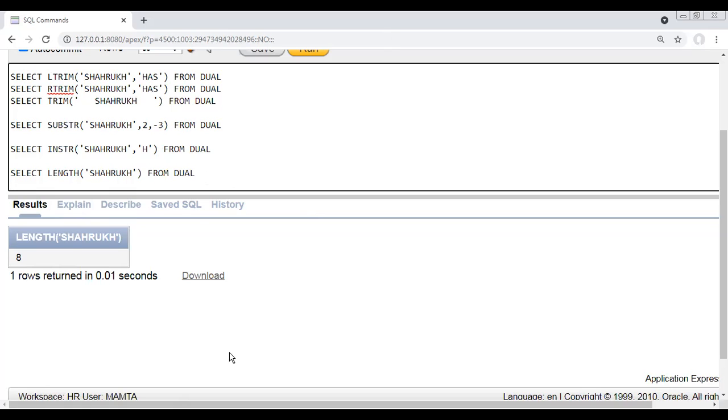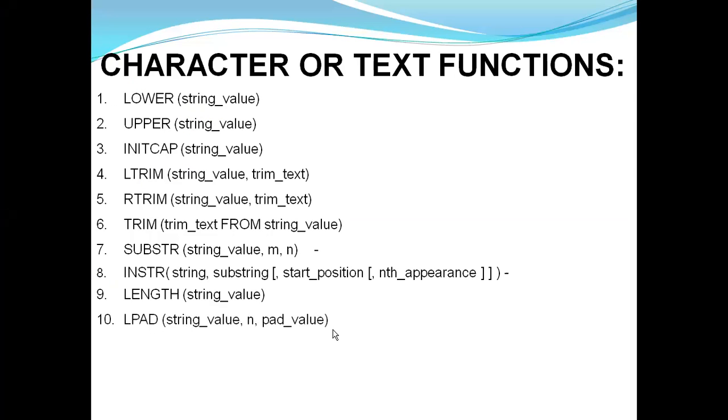Next is LPAD. Now, with LPAD and RPAD, L means left, pad means padding the value. R means right, pad means padding the value. It requires 3 expressions. First expression, the actual value. Second is how many characters you want in the result. The pad value is the value which is added as padding to make the actual value into that many characters. Okay, understand here.